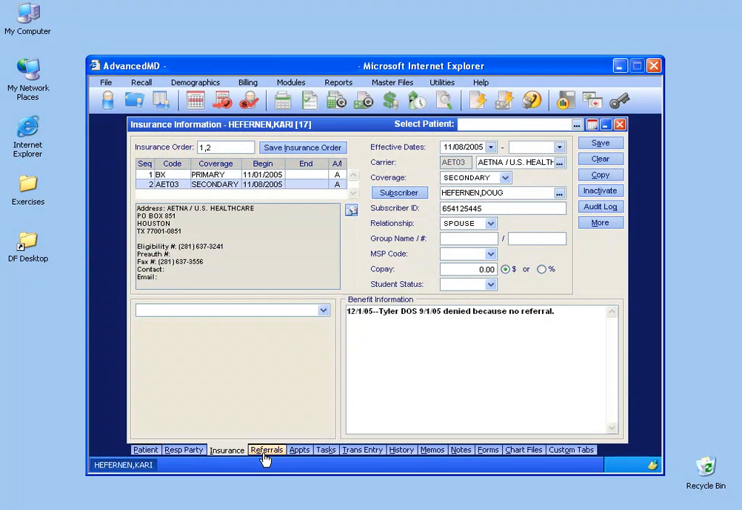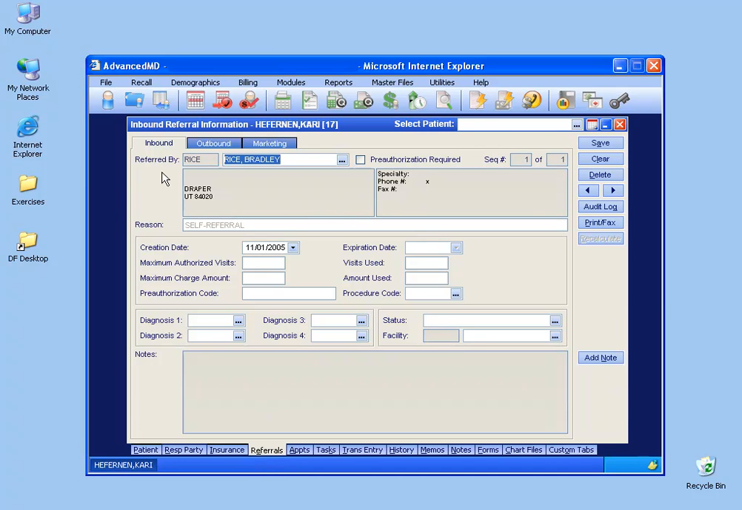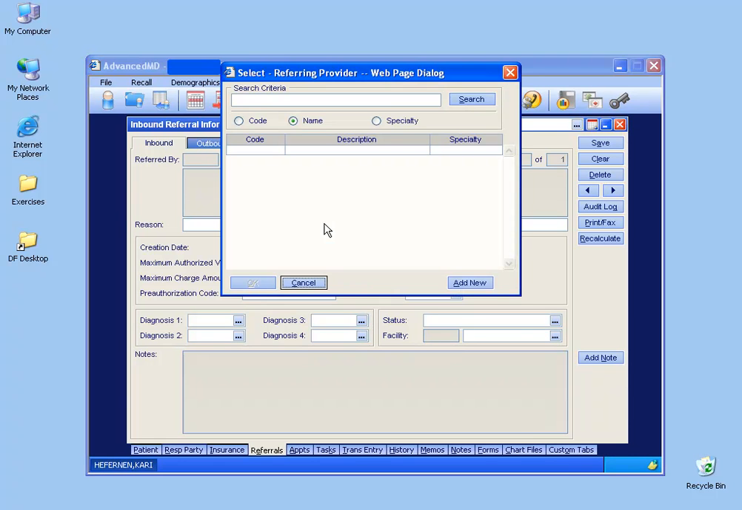Down at the bottom, click on the Referrals tab, and you'll see up at the top you have 3 tabs. The first one highlighted is the inbound, and it sets the provider as the self-referral by default. You can't make any changes here, but what you want to do is click Clear and then enter in the correct referring provider. Click on the ellipsis button.